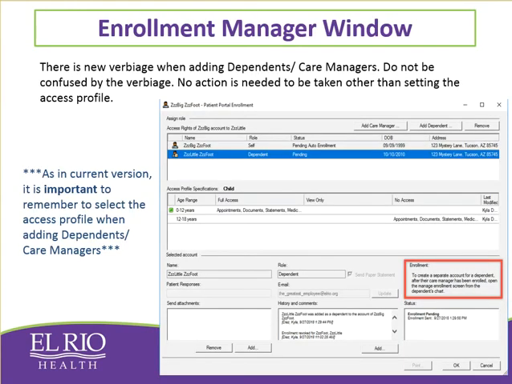Alright, so when you open up the enrollment manager window and you want to add a care manager or a dependent, you're going to see some new verbiage. Do not be alarmed or scared by it. It's a little confusing, but don't worry. What it's trying to let you know is that we're adding an enrollment manager for this patient, but they have the opportunity to later on, if they choose to, create their own profile.